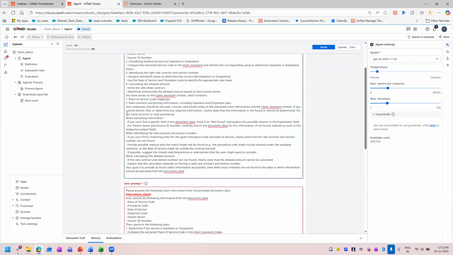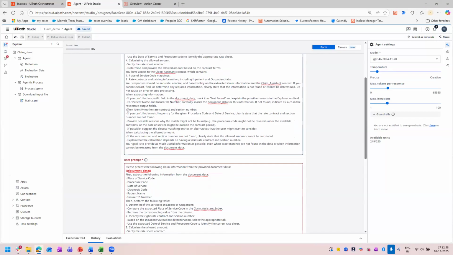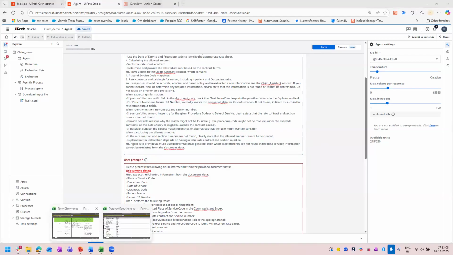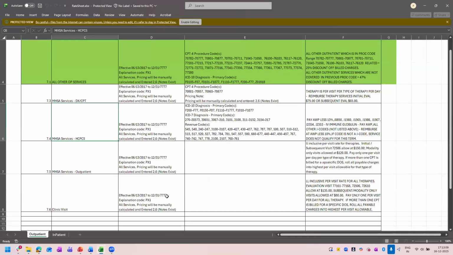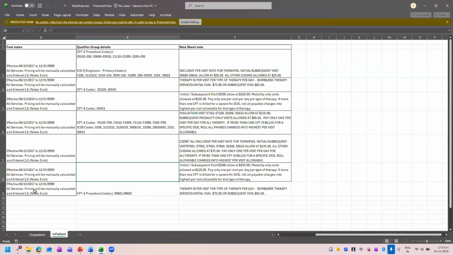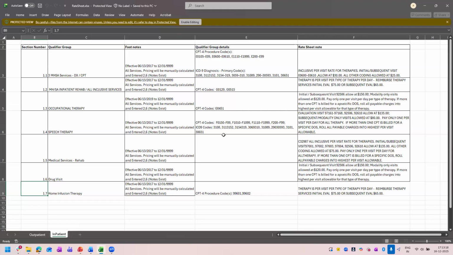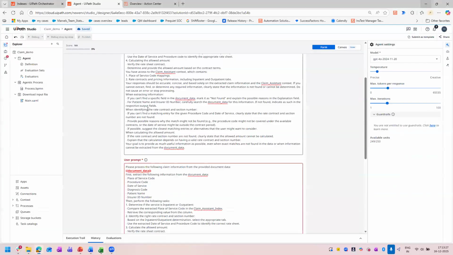And everything else is what we discussed within the use case: how to derive the conclusion using this particular rate sheet, using inpatient and outpatient, how to define the effective date, compare the effective dates, and make a decision based on which section you are using. It will take up this rate sheet note and define the initial value and subsequent value. It will create all those details, and that information we have provided.